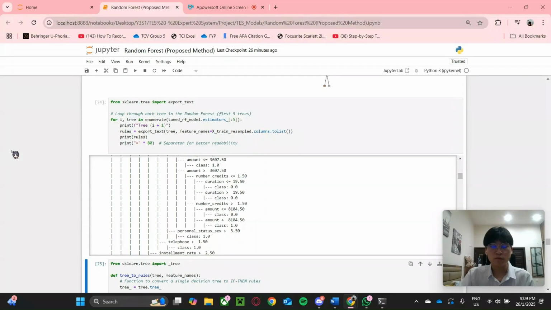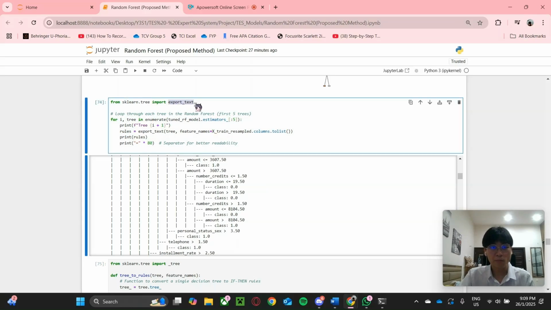So now I'll continue with the procedures we have done after we select the best model. So we already decided to use random forest since it is the best model. It achieved the best performance among the other machine learning models. So what we do next is we want to use this random forest to generate the production rules for our expert system. So first we import this library, export_text, to get the production rules from random forest. So in the code here, we also specify that we only want the production rules from the first 5 trees.